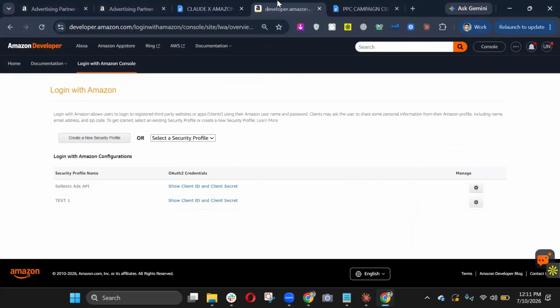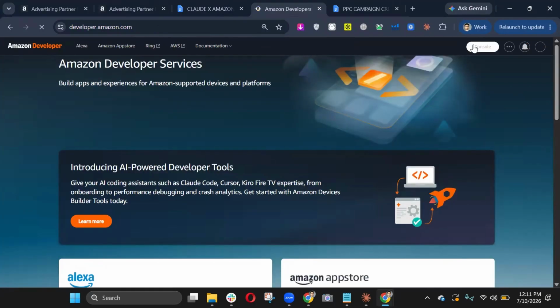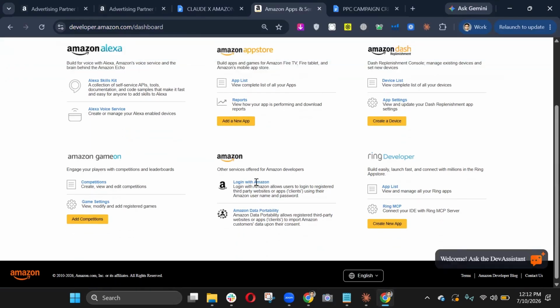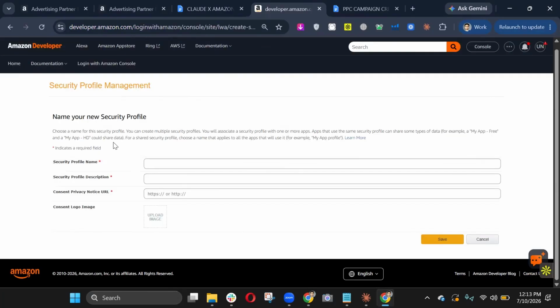Let me show you. Once you are in the Amazon developer profile, if you're in the home page, it would show something like this. Click on console. If you haven't already clicked on console, it'll take you to a screen like this. You're going to simply click on Login with Amazon because that is the relevant information for us. Once you're in here, you're going to create a new security profile.